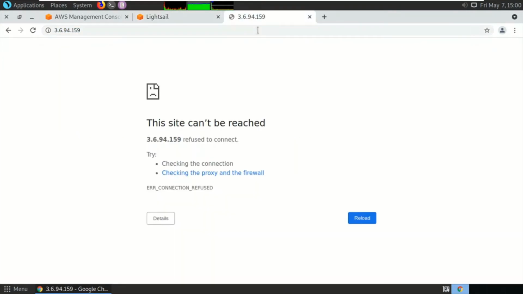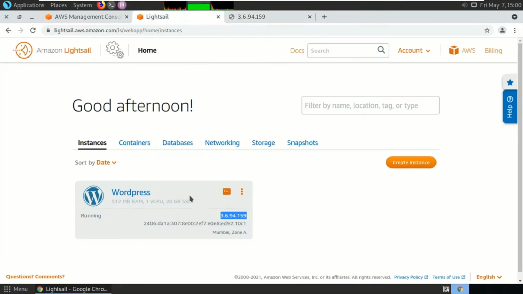Let me refresh it. Load. What happened? First of all, let us assign a static IP for this.